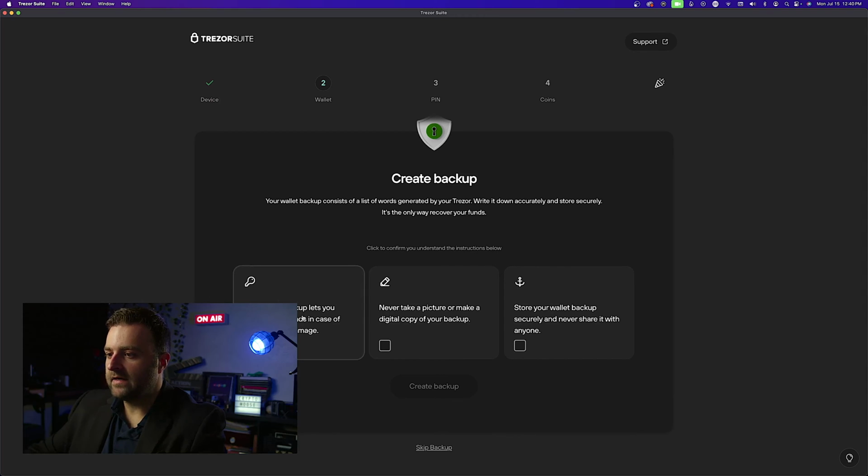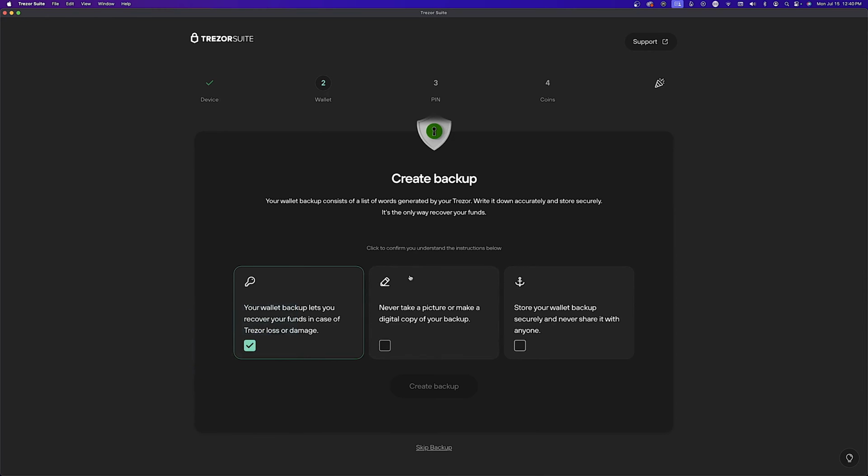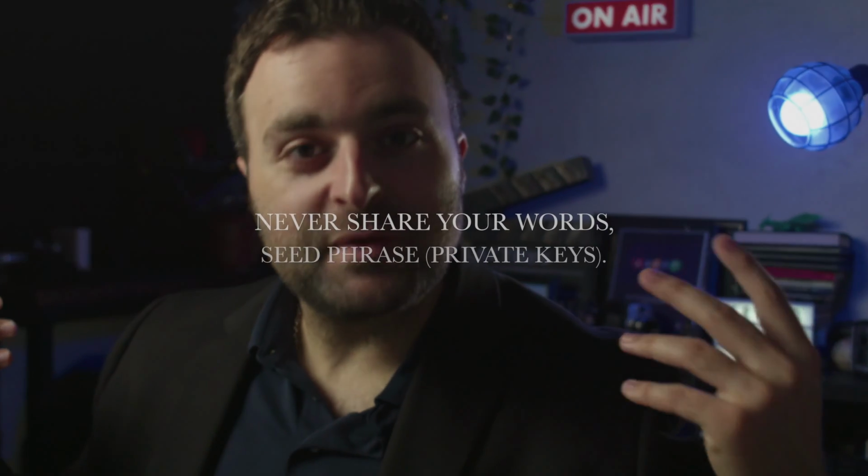Okay. So your wallet backup lets you recover your funds. So check that. Never take a picture. Of course, we're doing a tutorial, but that's obvious. So never share your words with anybody.